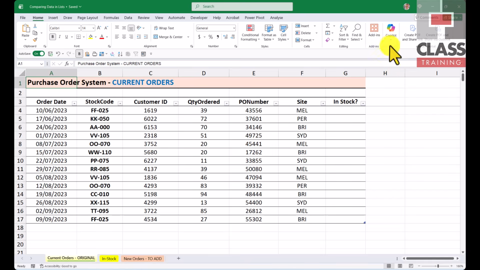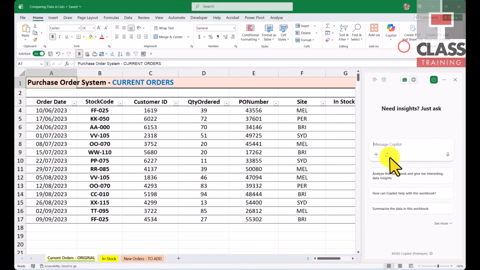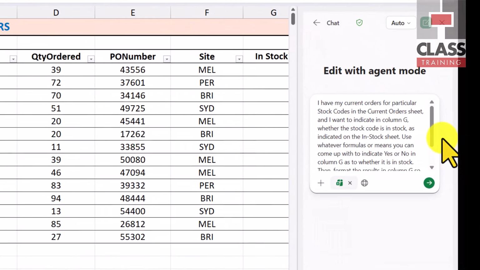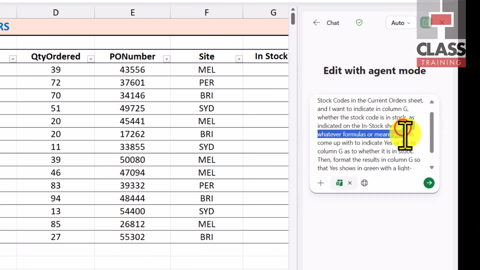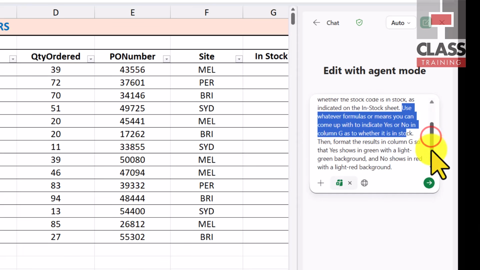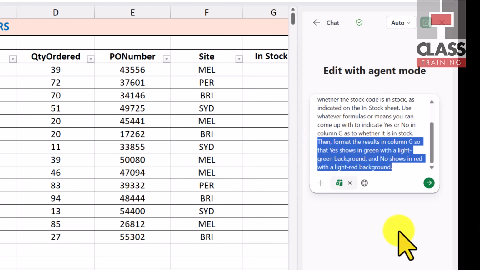So again, I go to the Copilot drop down, we go to chat, click the tools icon, go into agent mode and enter the prompt. Summarizing this prompt, it says I have my current orders for the particular stock codes. I want to use whatever formulas or means to indicate yes or no in column G, whether it's in stock or not, as identified by the in-stock sheet. And then I want to color code the results, yes in green, no in red.